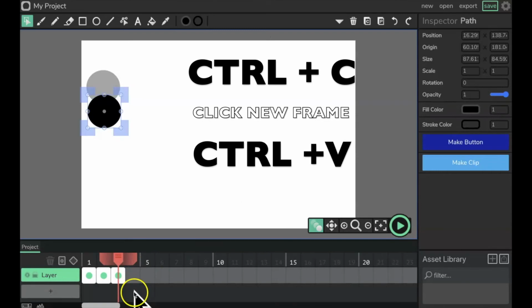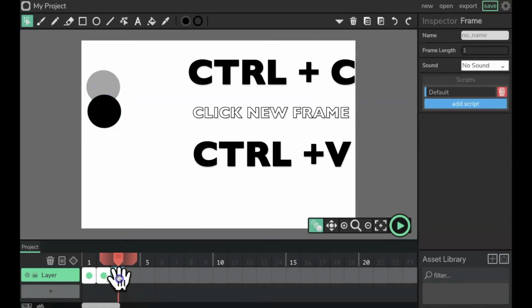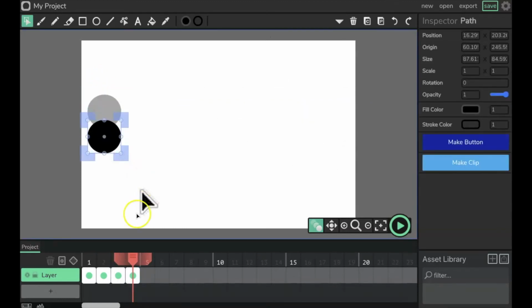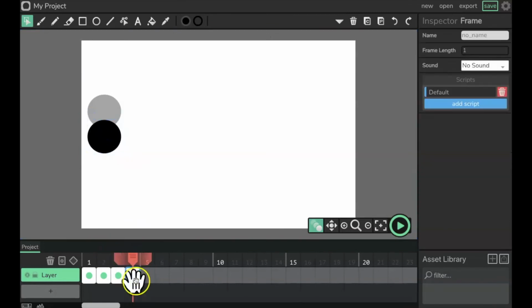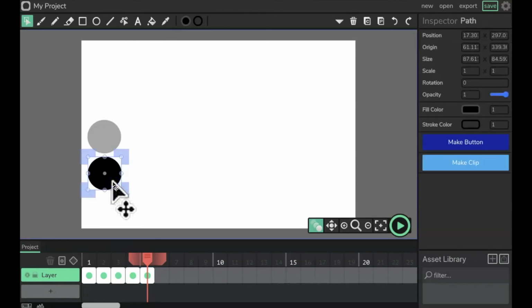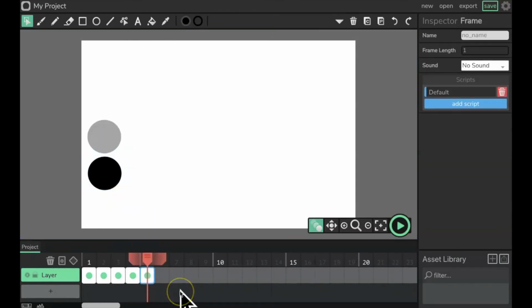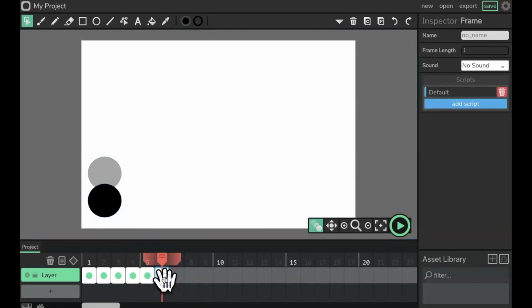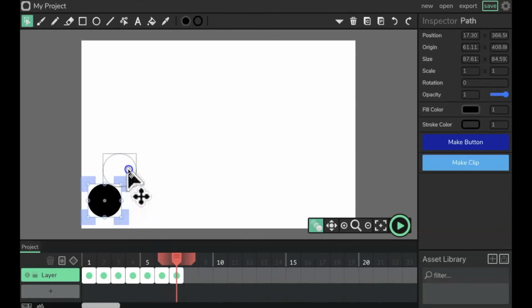So here's how it will look for me. Click the frame, Control C, new frame, Control V, and move. I repeat this several more times. I'm going to start to make it bounce back up.